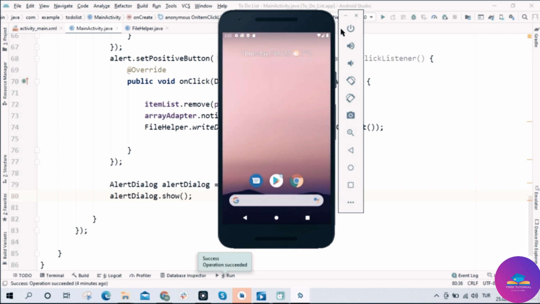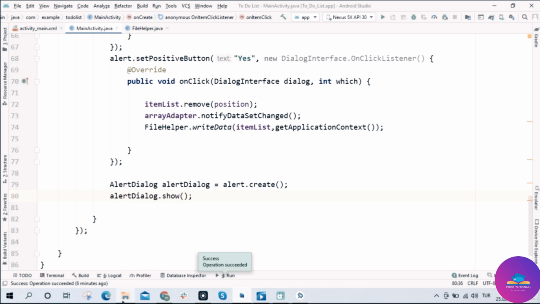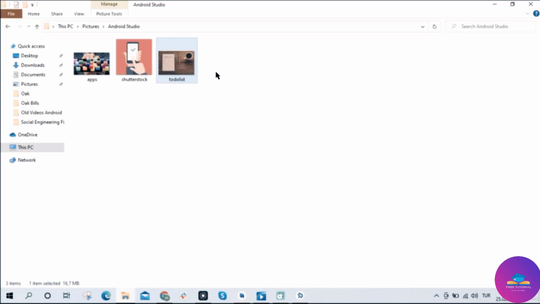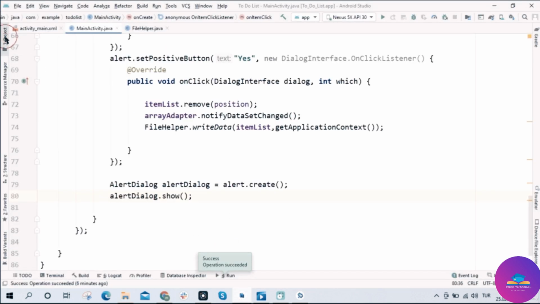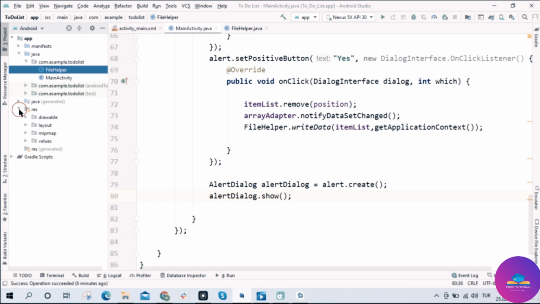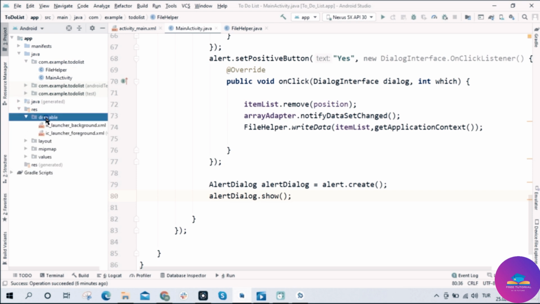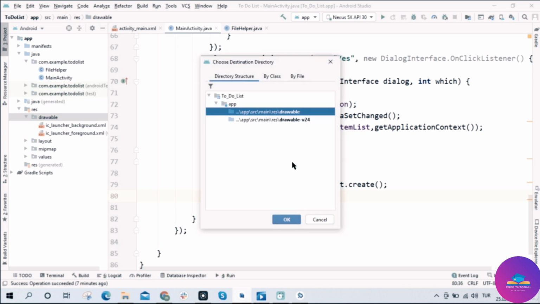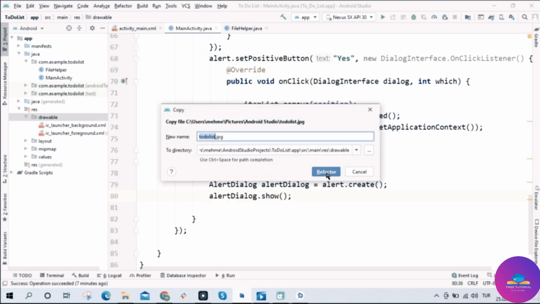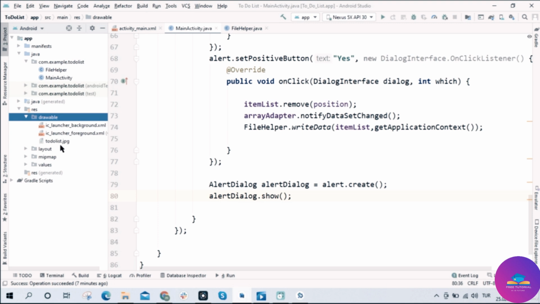I'll need a picture for this. Now, I prepared a picture from before, so don't laugh. I just didn't want to do it in front of you to waste your time. All I'm going to do is copy this picture and paste it in the drawable folder. And just like that, the picture is in the project.